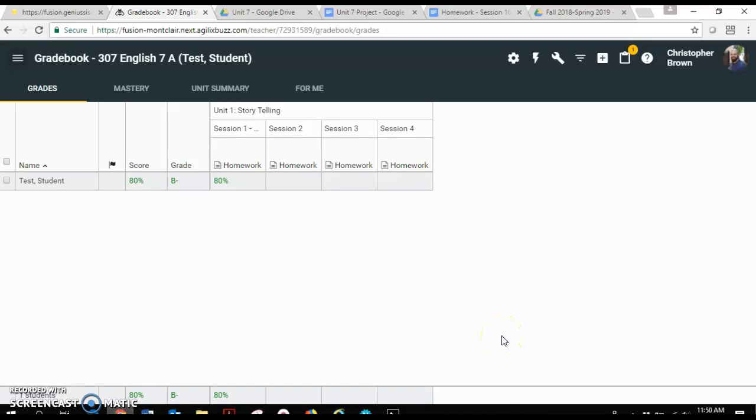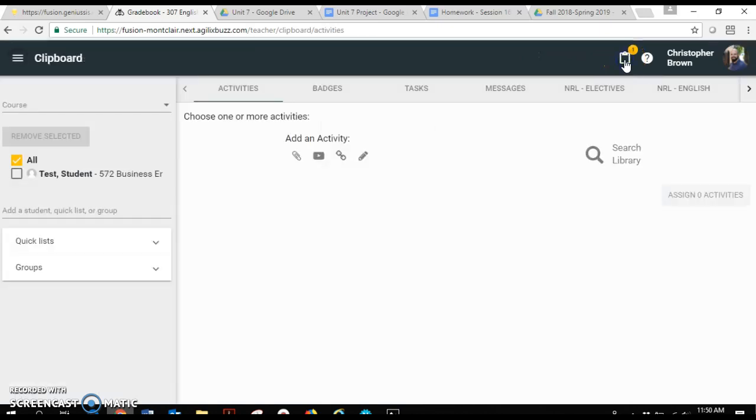Let's say you've submitted the grade by accident and now it's off of the student's to-do list and you want to put it back on the student's to-do list. All you have to do is to assign the student a task. And to do that, come up to the clipboard here, and then click Tasks.